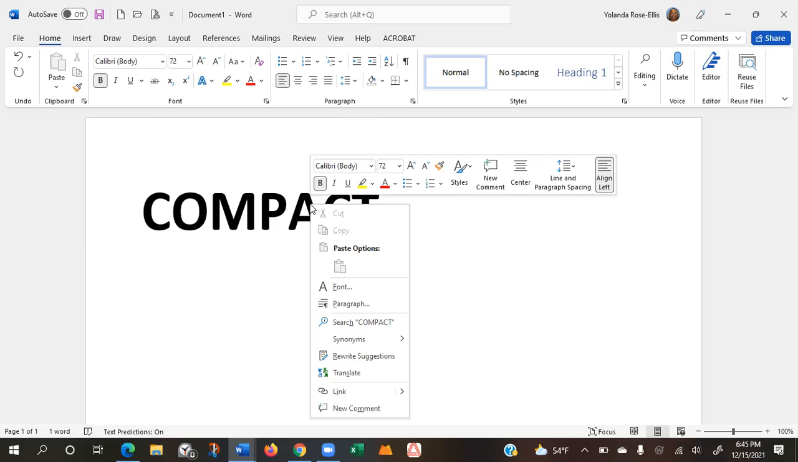Let's look at this word compact. Let's look at the synonyms of compact. You see where I put my mouse pointer on synonyms? Compact means small, tiny, efficient, compressed. Compressed is something that you make small. Miniature. That's what compact means.